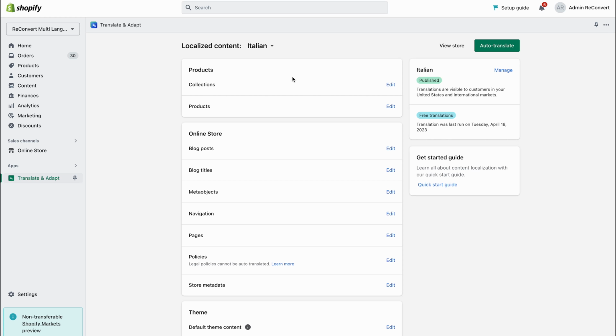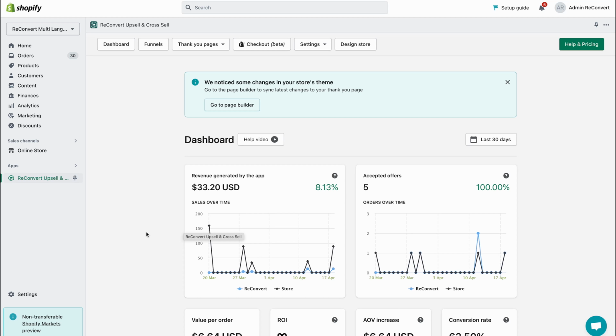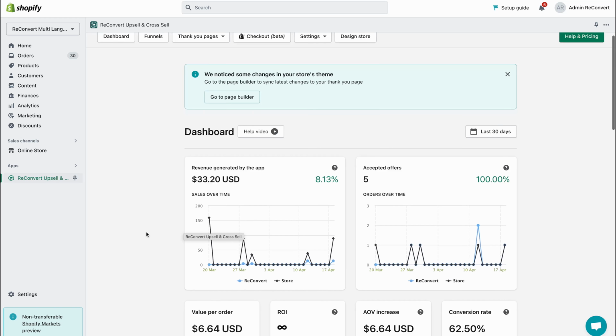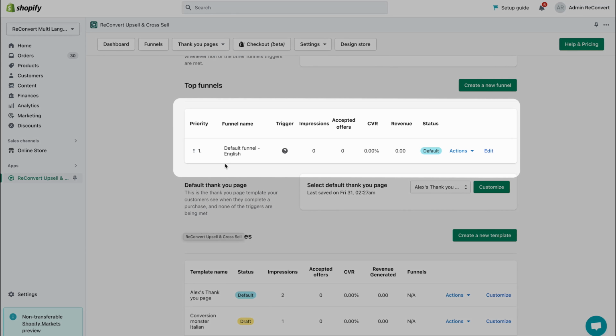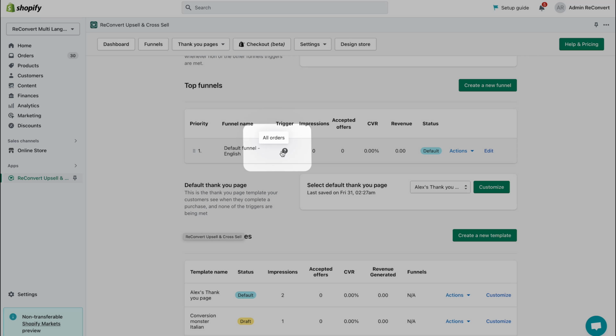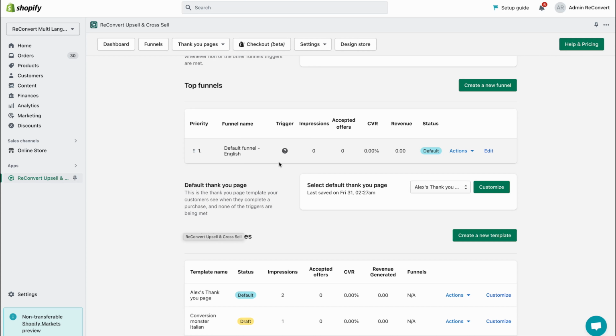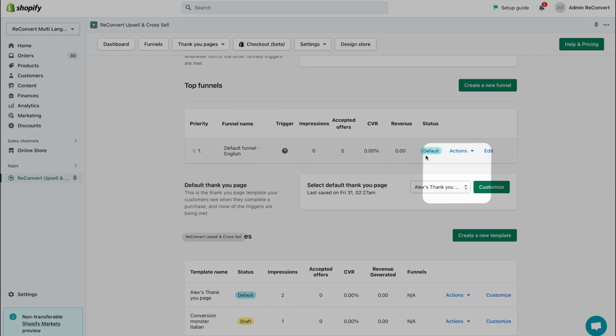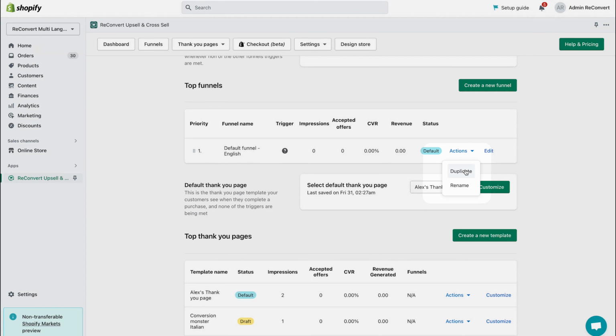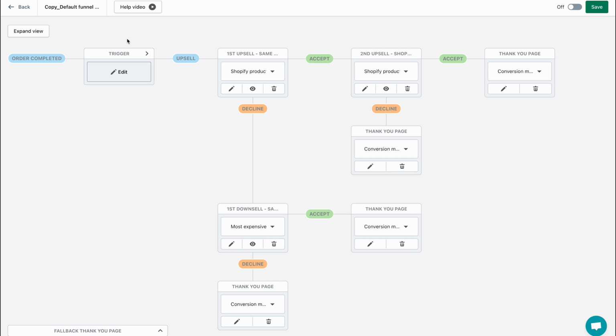The next step would be to head over to the ReConvert app and in the ReConvert dashboard, scroll down to the funnel section. And as you can see, I only have one post-purchase funnel here, the default funnel, which is for the English language. And as you can see, the trigger is for all orders. All I have to do in order to start supporting the Italian language is click on Actions, duplicate. Now my ReConvert funnel editor is opened and I can start editing my duplicated funnel.